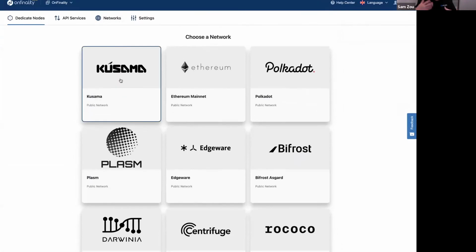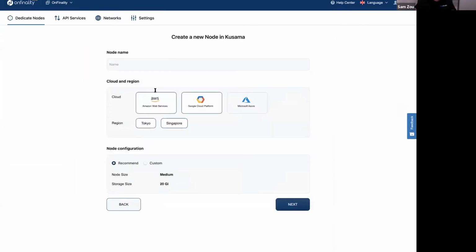So when you create, for example, a Kusama dedicated node, I just give it a name, my test Kusama. Then you choose different cloud providers, AWS, GCP, or Google, or Azure. Azure is going to come in soon. Then you choose a different region. In this case, I choose Tokyo.